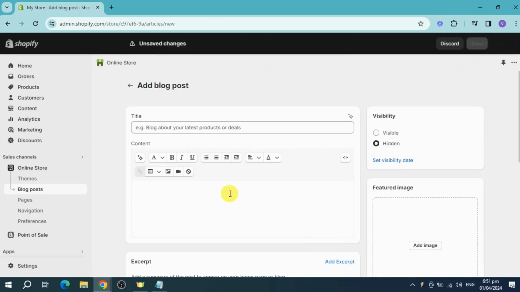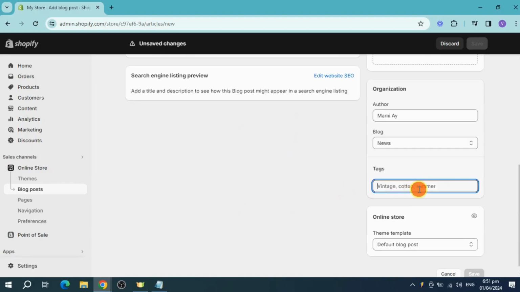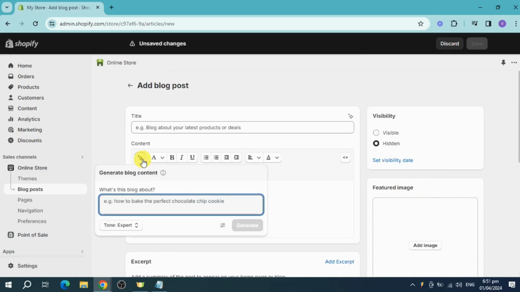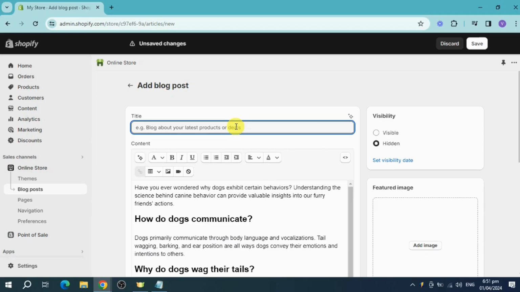Under this blog post right here, you can see that you can add your image, you can add the content right here, as well as the excerpt, and also the website SEO. Under here, you should be able to see the tags. For now, let's just write a very short blog post about dogs. This will be the placeholder before I do everything right here. Let's put in here an actual thing that's about dogs. In here, let's just name it dogs.